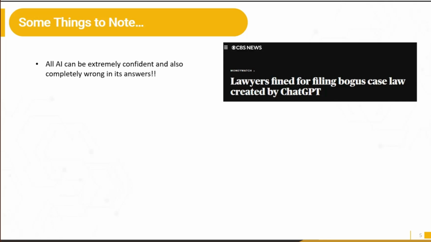Of course, there was that recent case of lawyers in New York who filed certain cases using AI, and of course, those AI cases were bogus. ChatGPT had just created them, and so they got a big fine. So we do need to be careful and do verify and do double check.